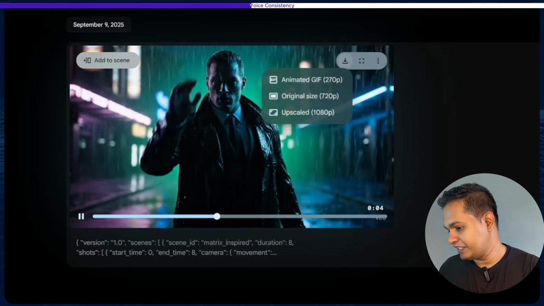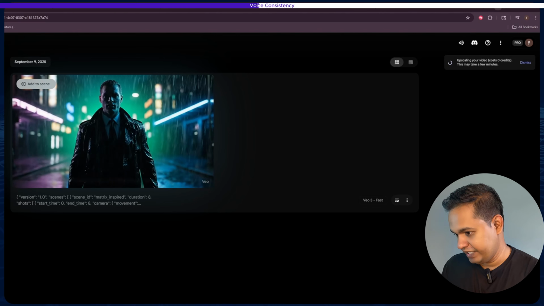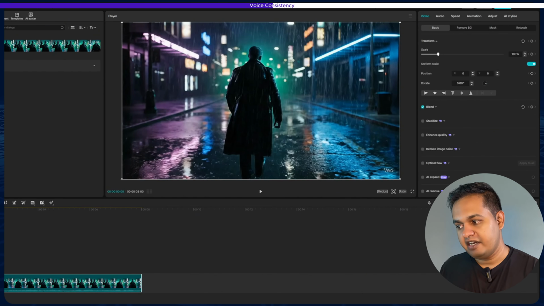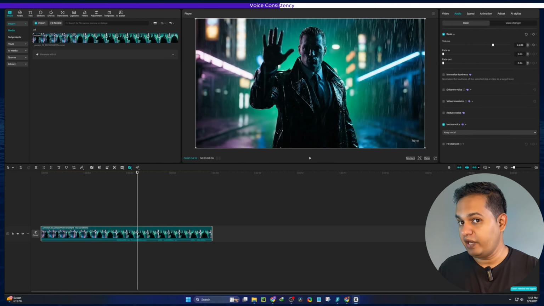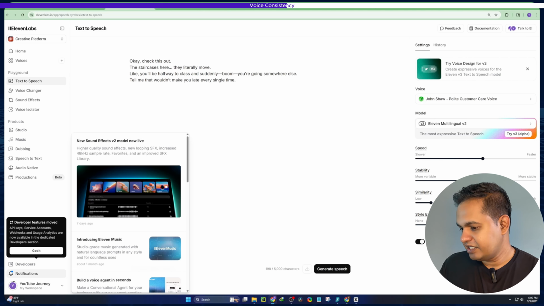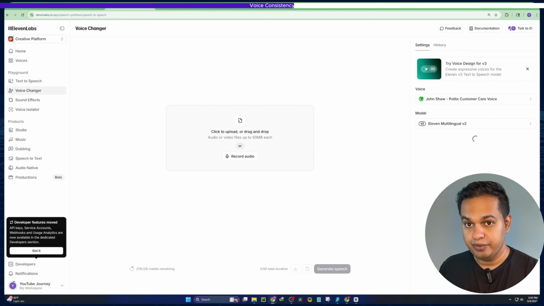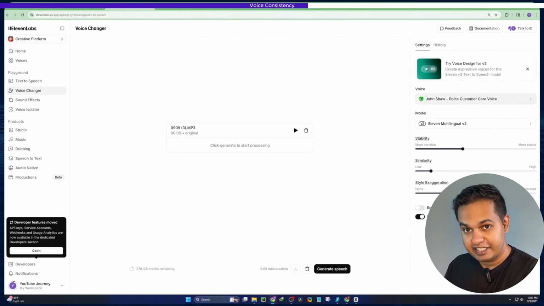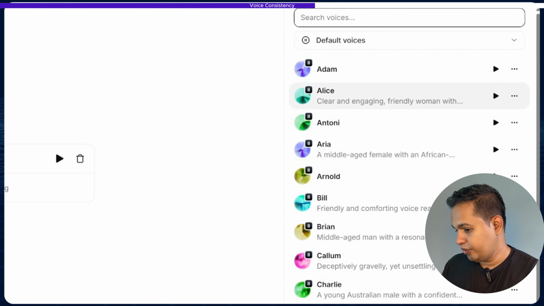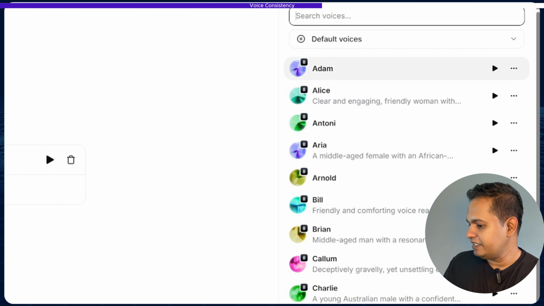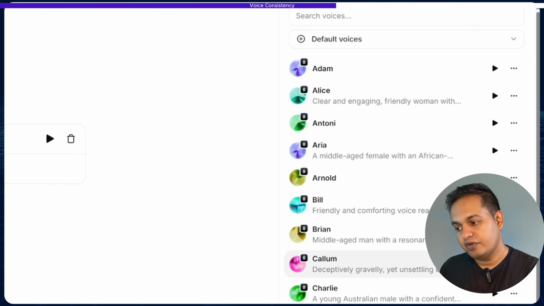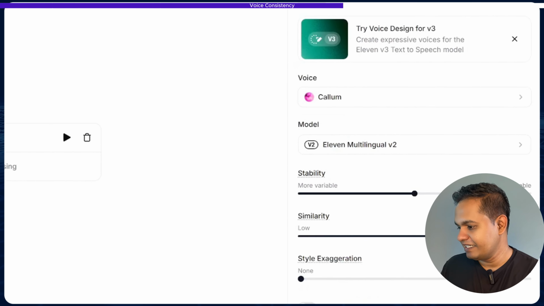First, we will upscale the clip and download it and bring it to an editor tool like CapCut. From there, we can separate the audio and export it. Next, we open our browser and go to 11 Labs. On the left-hand side panel, click on Change Voice option. Upload the audio we just exported and select the voice that you want to change into. For this demo, we will go with Callum.